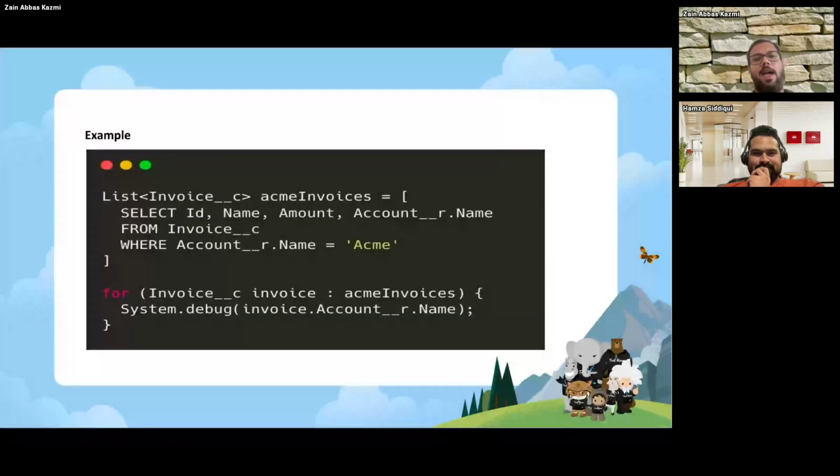Here we can see an example. I don't know why I put it under advanced SOQL, because I don't see it as an advanced thing. Here I just talked about the relationship. We are getting the ID, name, amount and account name of a particular invoice. There's a custom object, invoice, which has a master-detail to account, and we are getting the invoices only for Acme, where the account name is Acme.